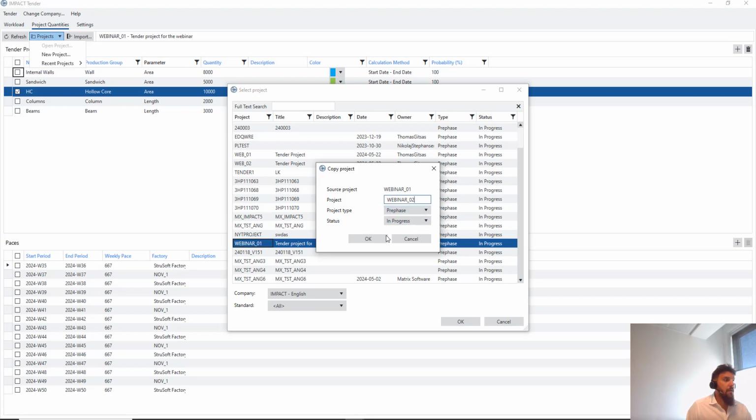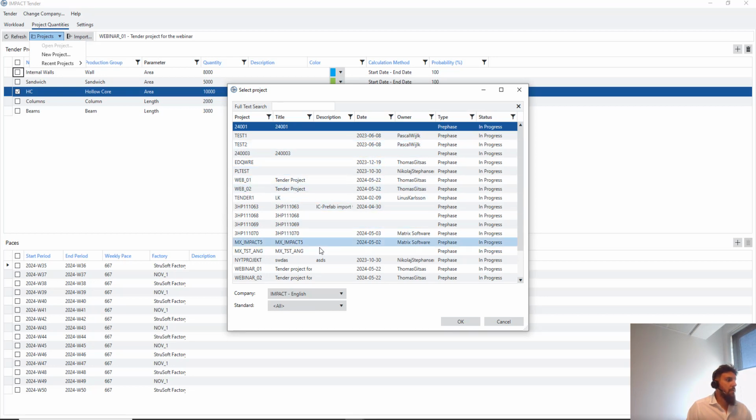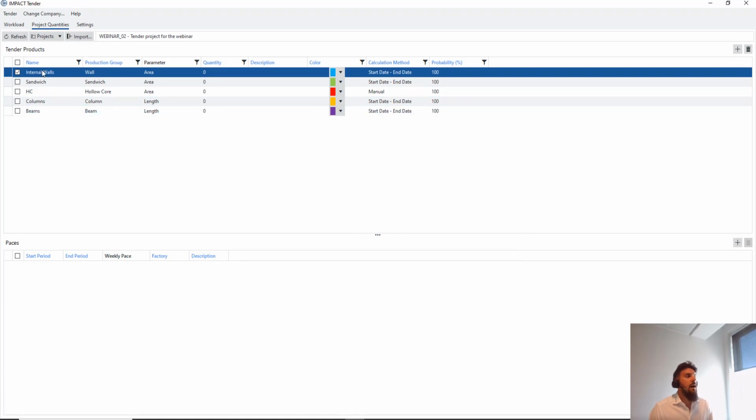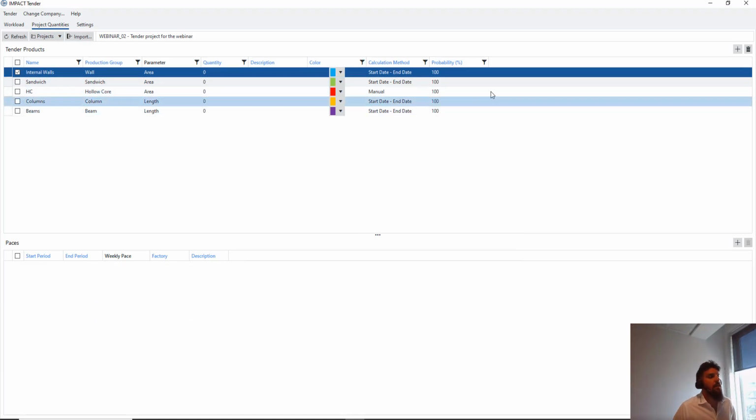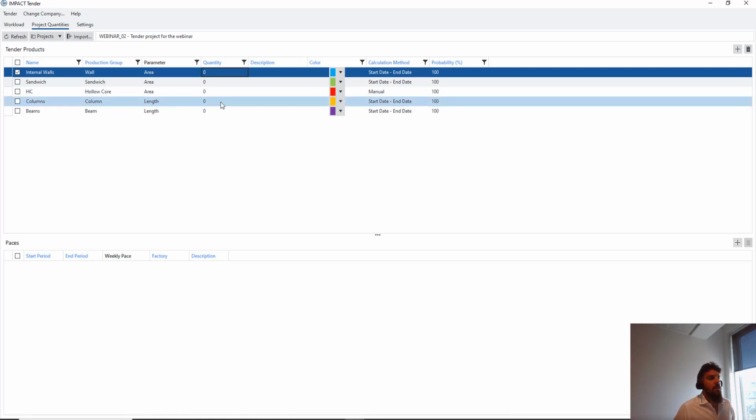That's a project type preface. And again, it says you cannot copy files, of course, because there are no files in it, and the project has been successfully copied. And now I will just open the new project called Webinar 02. So when I open this, I get everything, same colors, same calculation method, same probabilities. Everything comes in with just 0 quantities.